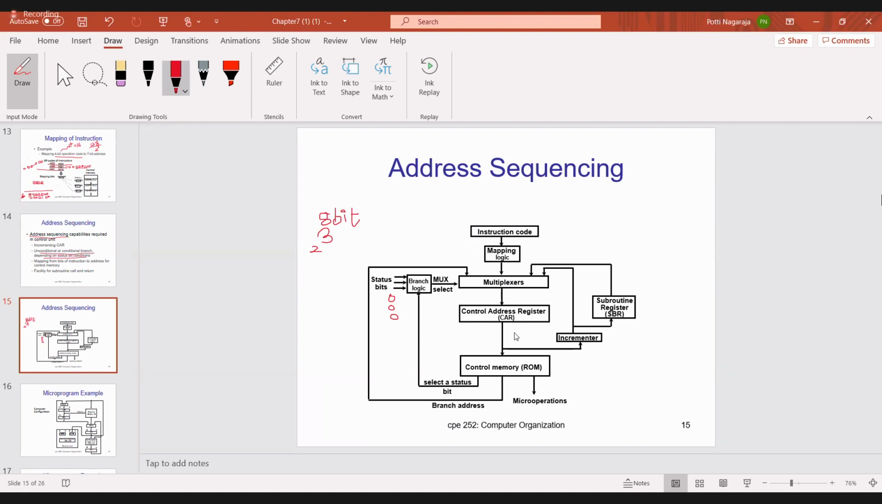The control address register contains the address of the microinstruction. In that address, whatever control word is there will be given as an output, which will initiate the sequence of micro operations, and it will give the branch address and the status bit also. And if you are not getting any conditional or unconditional branch, then you have to increment the CAR by 1. So this is the output.